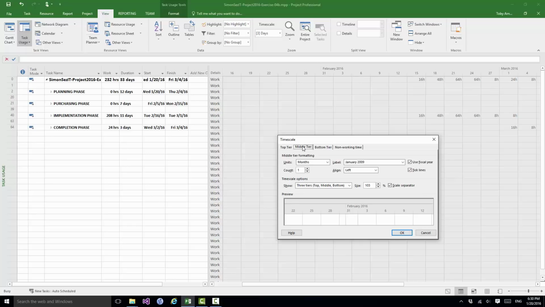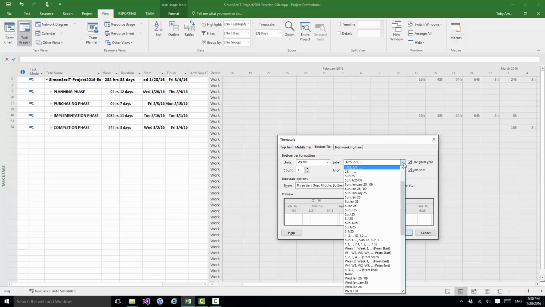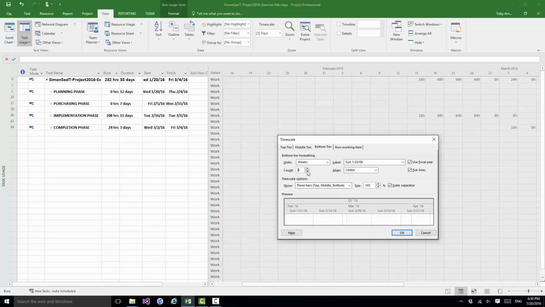Let's go to the middle tier. For the middle tier, let's do single months. Let's mark them with that label option. 1 month at a time, again labelled left. And then for the bottom tier, let's do them in weeks. And let's put the dates in like that. And we're going to count 1 week at a time. We're going to align the dates in the center. Now there's a preview down at the bottom here which gives you an idea of what that whole setup's going to look like. So let's give that a go.